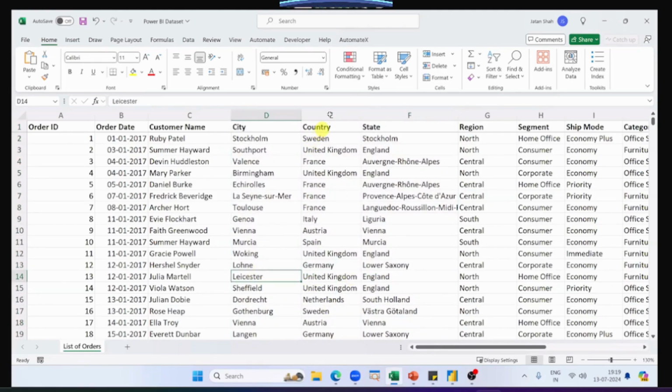So you will be having your country. Within that country, what is the state from where the order is coming? Within that state, what is the city from where the order is coming? All right. Then we move on to the next column, which is region.